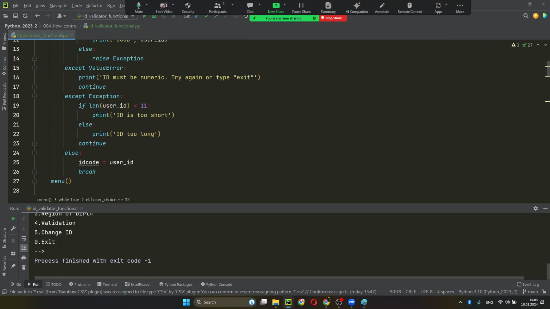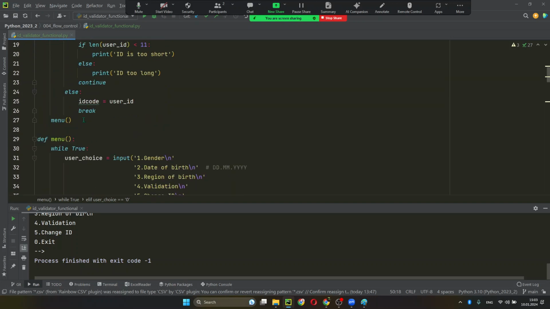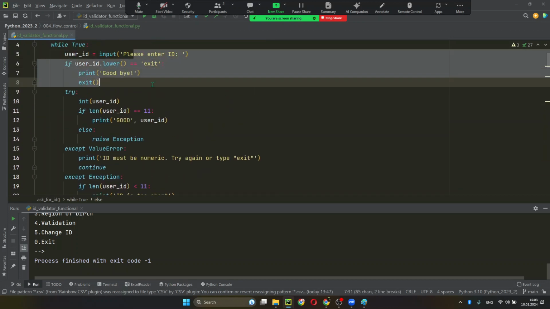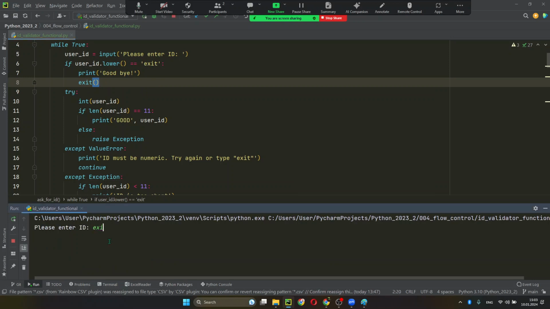But I mean, there should be one case where this menu shouldn't come. Which case is that? The else case. No. The exit case. The exit case. So we will exit. So let's do it like that. We say exit, and we will quit the program. So menu doesn't come.